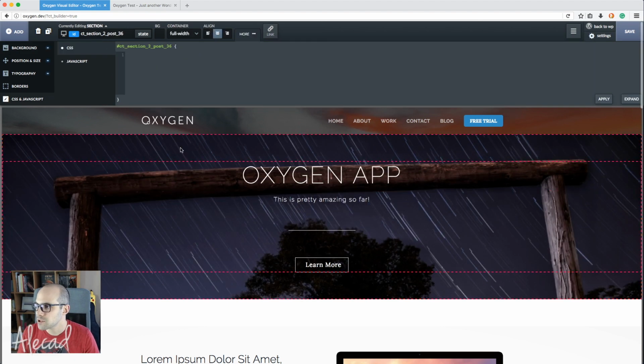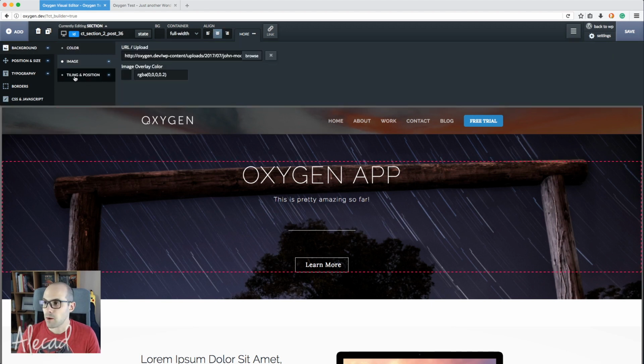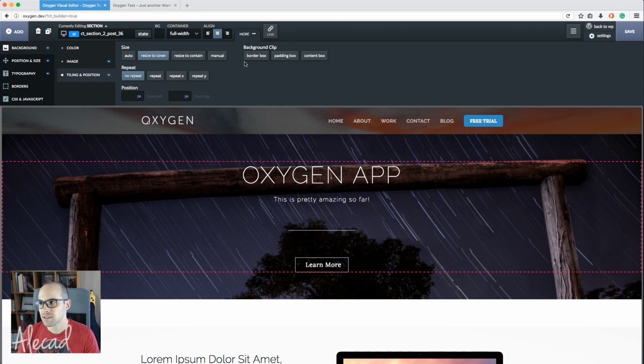So for this section, my header, I wanted to have the same fixed image background as the menu on top. But you cannot do it through the default background panel because the tiling and position doesn't allow you to have a fixed type of position.